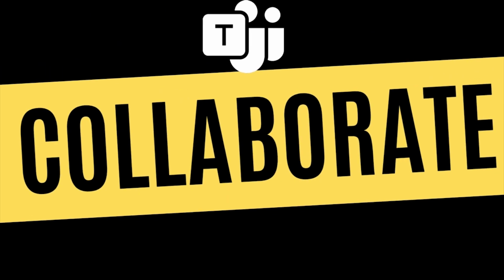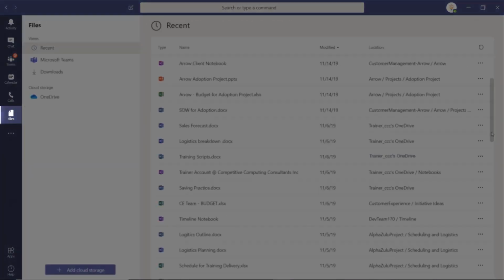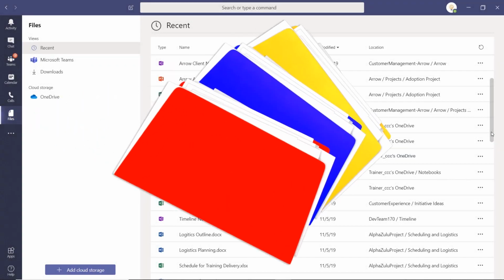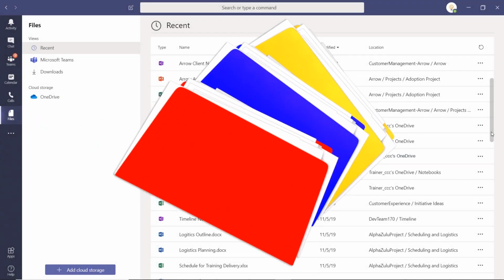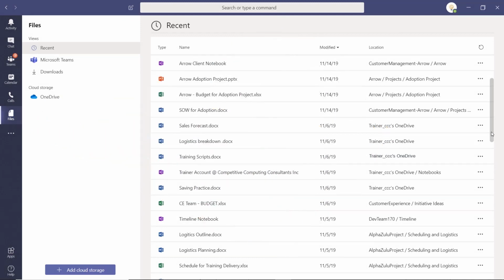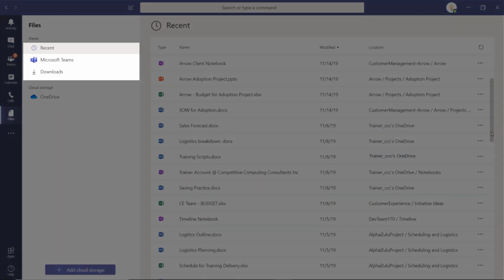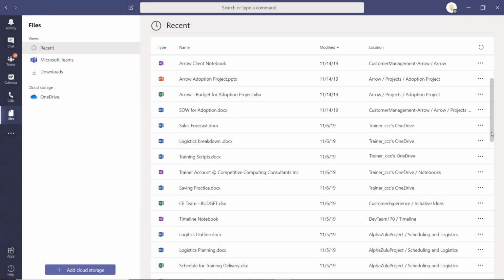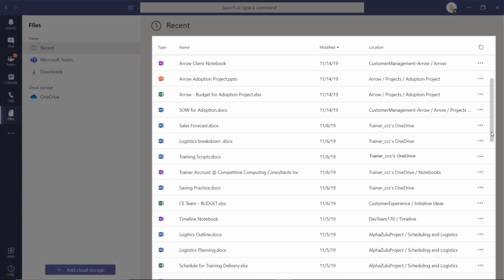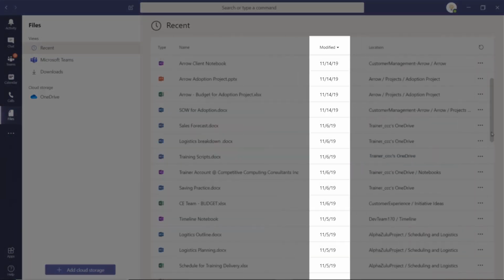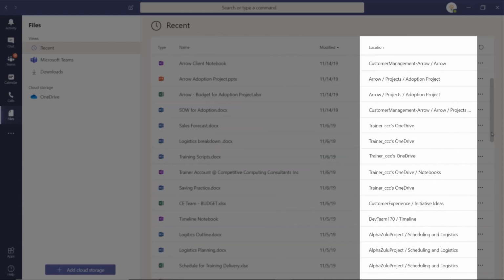Let's start with collaborate. Leveraging the files view in Teams allows a user to access all of the important files that they've recently worked on or shared from the Office 365 environment. Your files are divided into three categories: recent, Microsoft Teams, and downloads. Recent will show you every Office 365 document that you have viewed or edited recently. You can view the date that you have last modified the document and its current location.